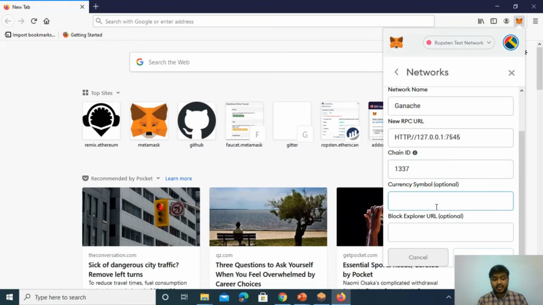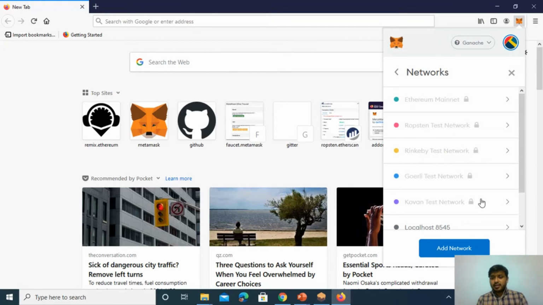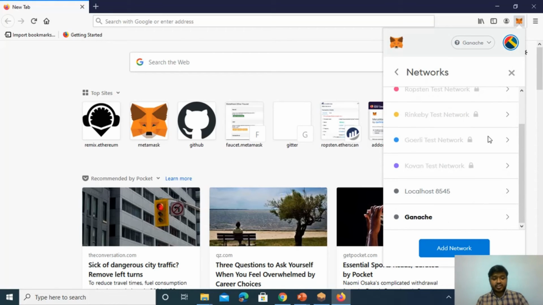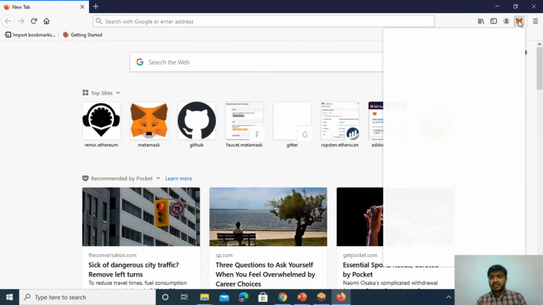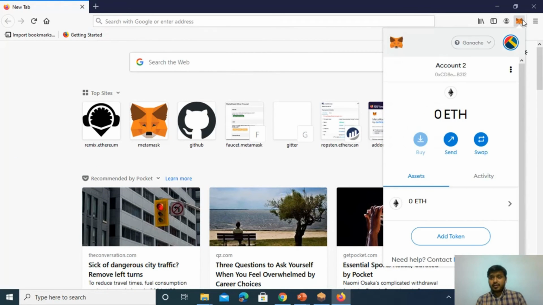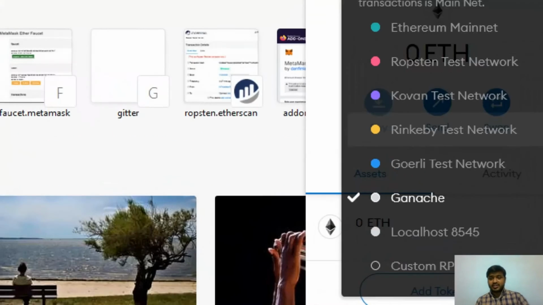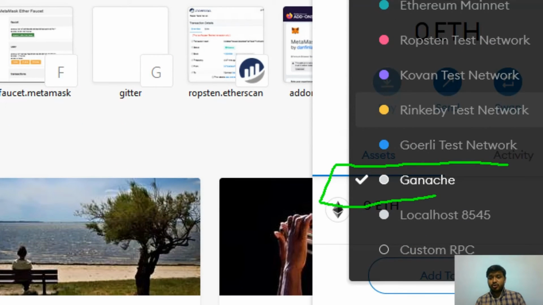Okay, the symbol for that is ETH. ETH is nothing but the cryptocurrency symbol of Ethereum. So we use this currency from a future point of view. So let's save this, and let's check whether our Ganache is implemented or not. Let's see, this is the Ganache network which we implemented, and let's check whether Ganache is shown or not.